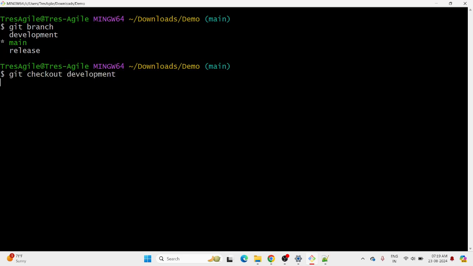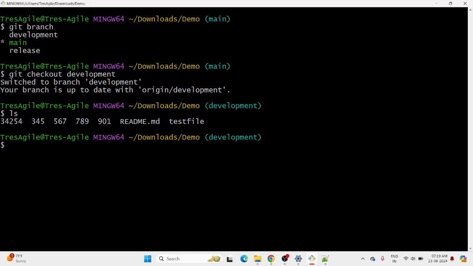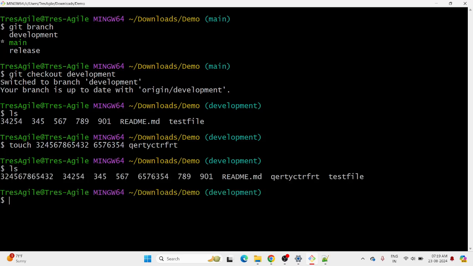Now, I'll write my code. Let's say I created some files. Correct. So now I want to merge whatever changes are there here from develop to release. Let's say that's how the strategy is, right? You can merge to main also, but that is what everyone follows in here.